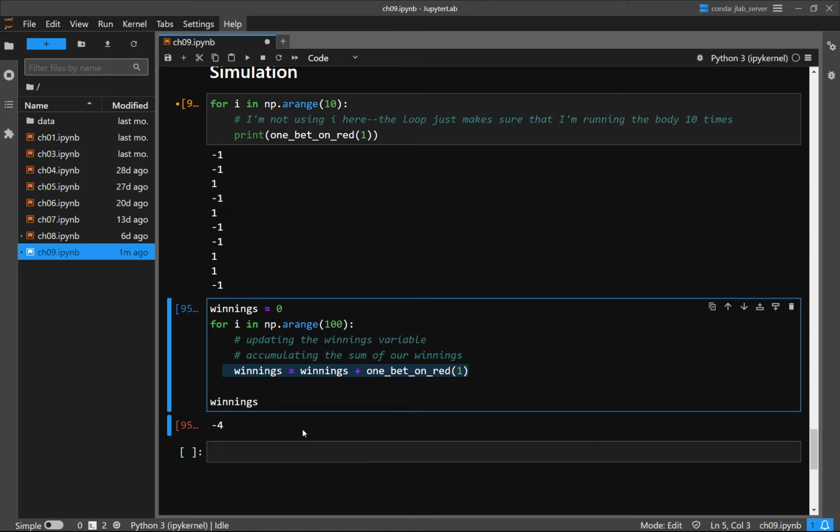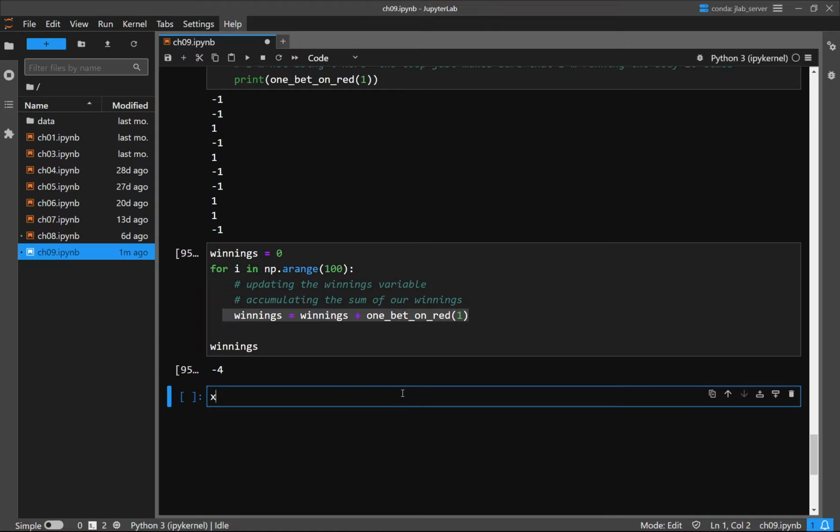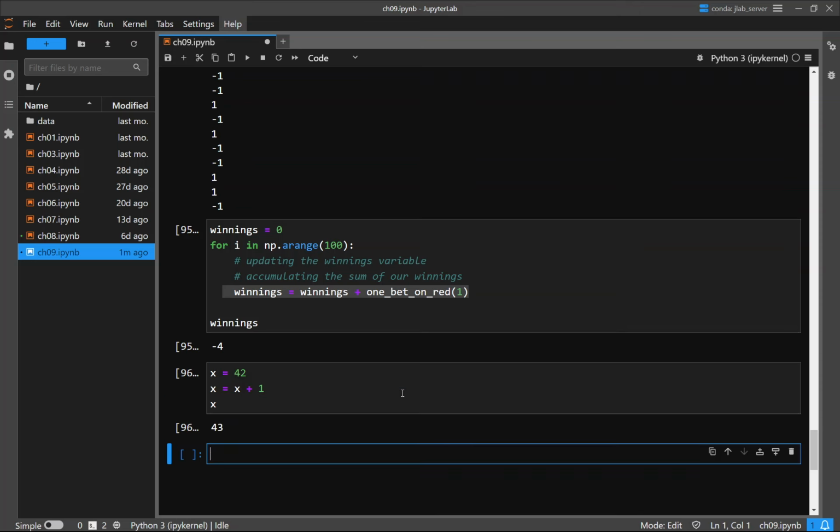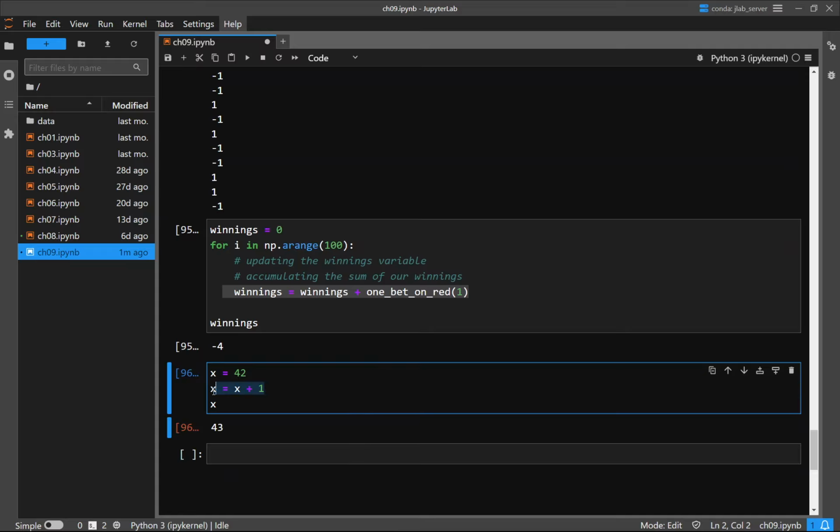So this might be a little confusing. Winnings equals winnings plus something. Just remember what's going on there. The way it's working is like, say x was 42. x equals x plus 1. That's making it 43. Does that make sense? It's first doing the right side and then shoving the answer back into x.